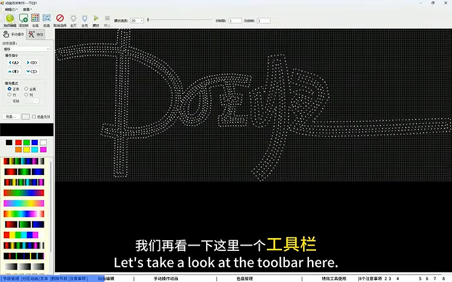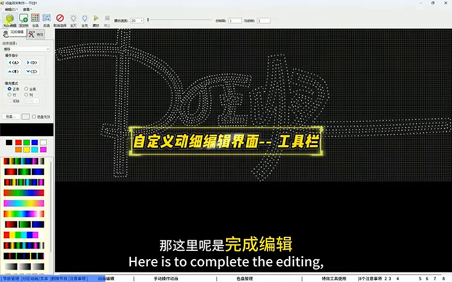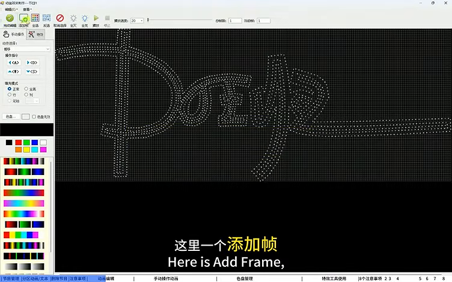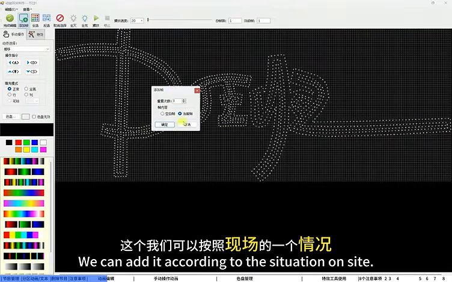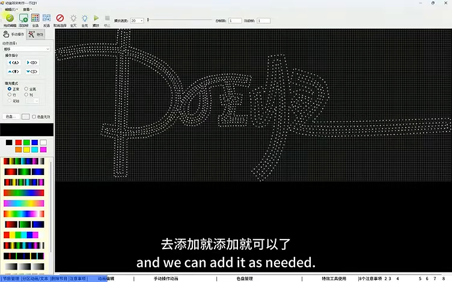Let's take a look at the toolbar here. Here is to complete the editing and then exit. Here is add frame. We usually add a blank frame, or a single frame, or 1,000 frames. We can add it according to the situation on site, as needed.